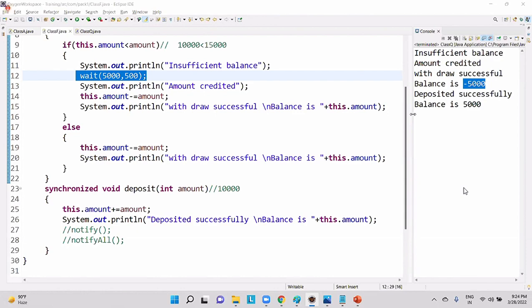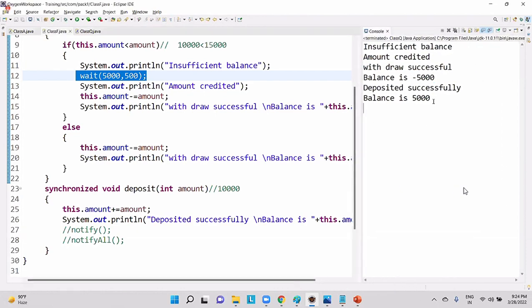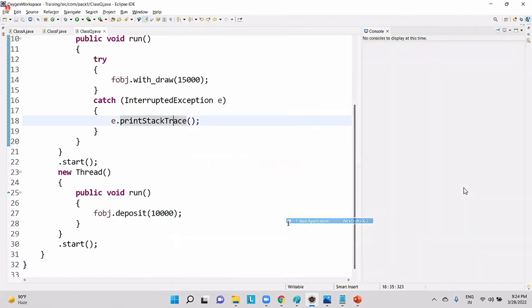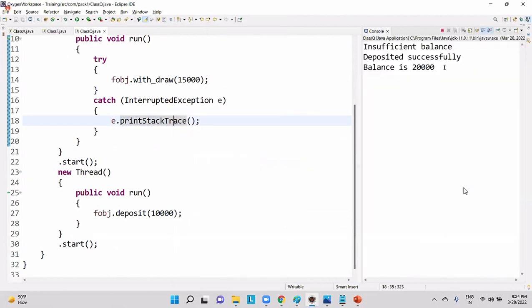And this is the output, guys. Oh, sorry. That is not the output. Wait. This is the why. Oh, my thread is in sleeping state. Now this is the output. Okay. So guys, this is the end of the multi-threading concept.